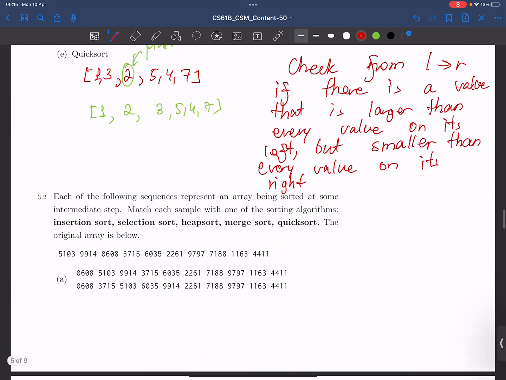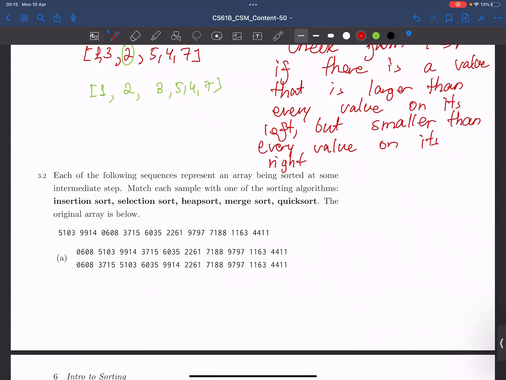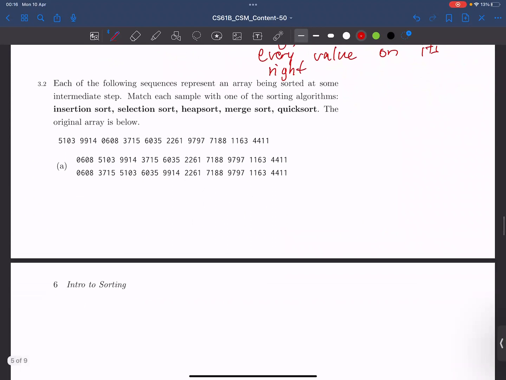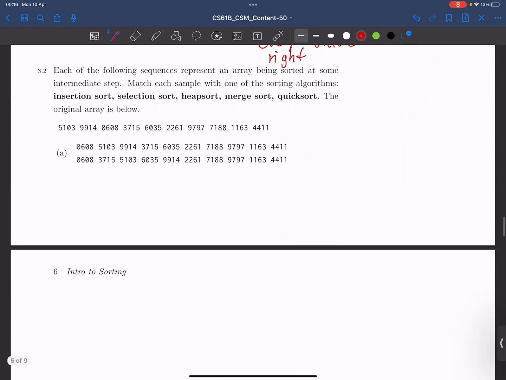Now let's approach part 2. Each of the following sequences represents an array being sorted at some intermediate step. We need to match each sample with one of the sorting algorithms: insertion sort, selection sort, heap sort, merge sort, quicksort. We also are given the original array, which has the values 5103, 9914, and so on until 4411. The first line is a bit different from the second line. Let's identify the sorting algorithm that was used here.